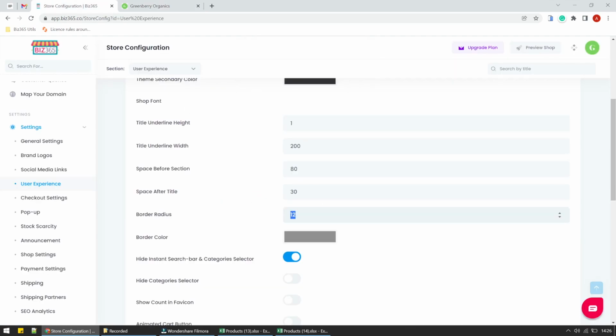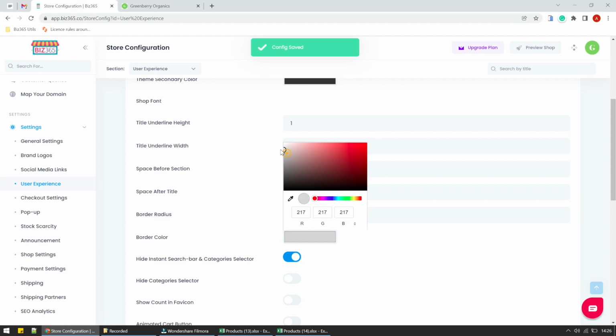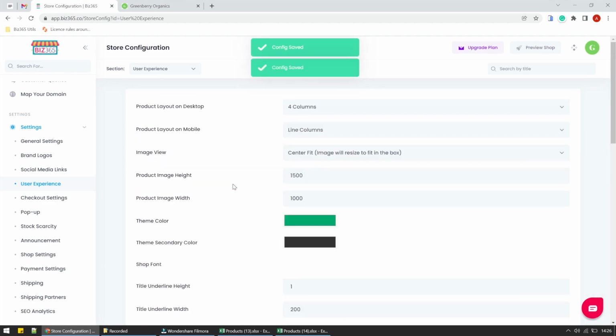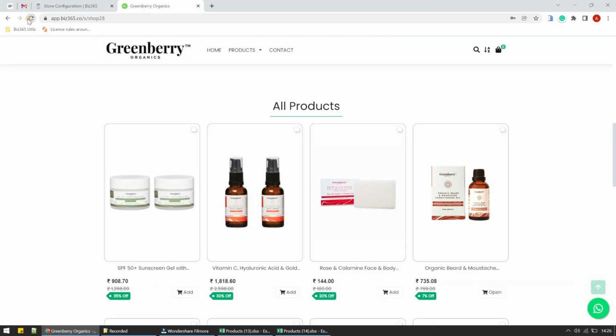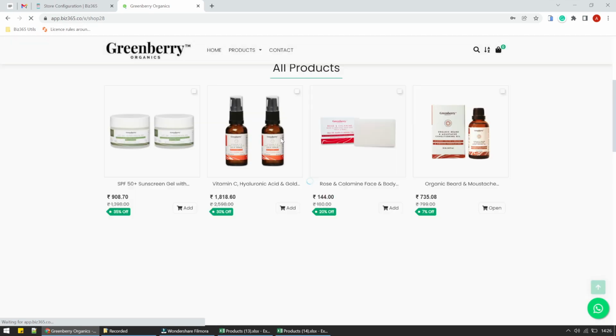We're going to go back and remove the border radius and just put it as 0. And we are going to reset the border color to a lighter one. What we are also going to do is reset this to 1000 by 1000. By doing that, as you can see, all those changes will be reset right away.